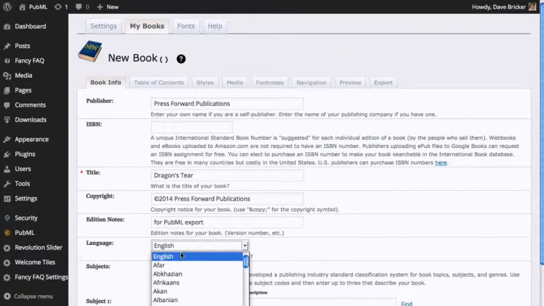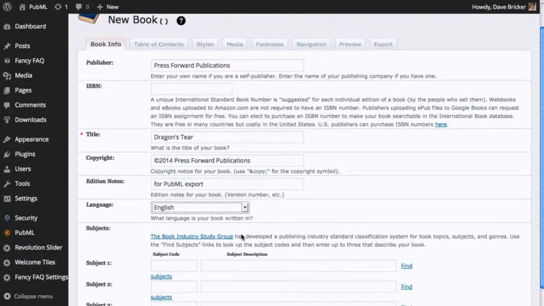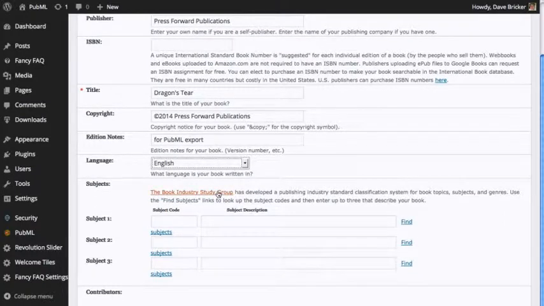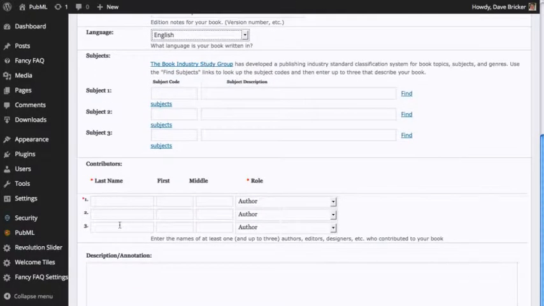You can see all of the language choices are here. I'm going to fill in the subjects later, but you can go to the Book Industry Study Group site and you can look up your subject codes and descriptions, and these are used in ebook metadata.